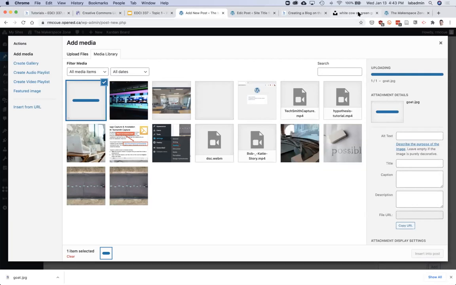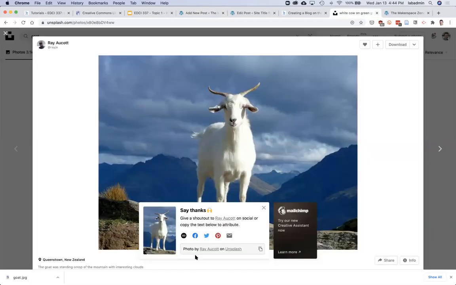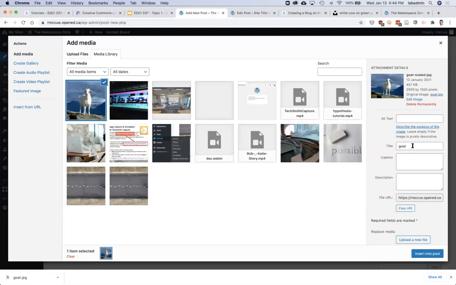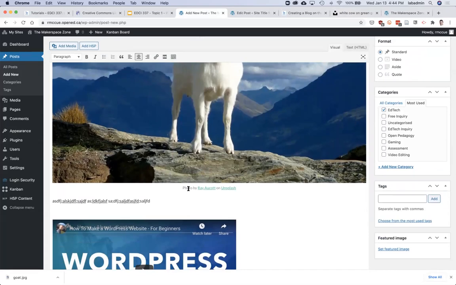Now I want to give that person who created the picture credit. So after it finishes, so there's our goat. Before I embed it in the blog post, I'm going to go here and I'm going to copy this information here, or I can just click on that button to copy it. Go back here and I'll put it in the caption. Paste that in the caption and insert into post. There we go. We've got a beautiful goat, and it's given the credit there.